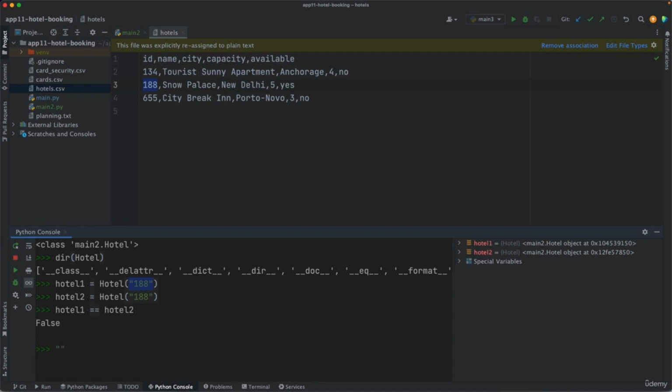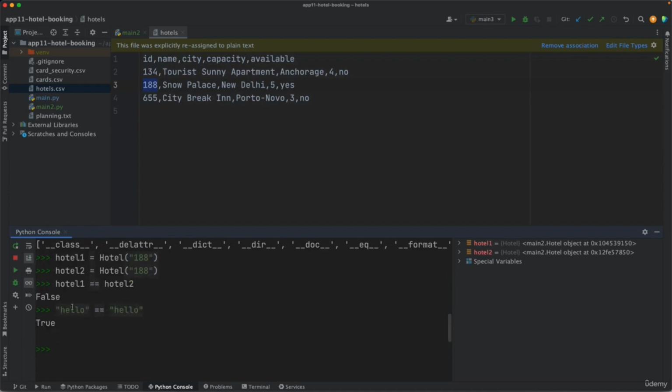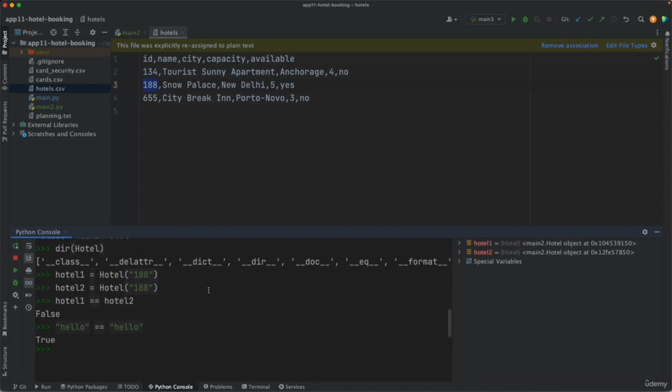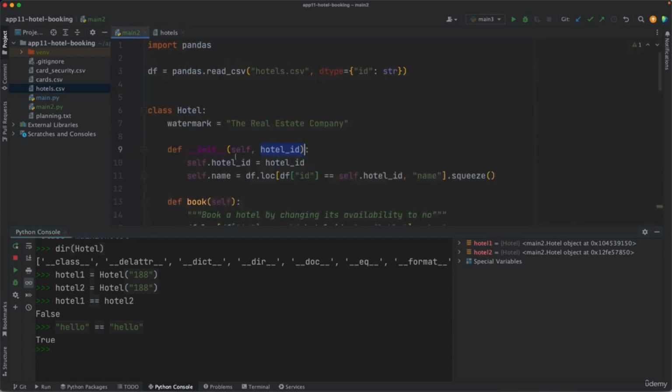That is not the case with things like strings, right? Hello is equal to hello and we get true. That is because the class string, when it was defined by some developers in the core developer team of the Python organization, they have overwritten the EQ methods, so this method, and we can do the same so that when we compare hotel 1 and hotel 2, if they have the same ID, we will return false. That should return false. So let's do that in our code.